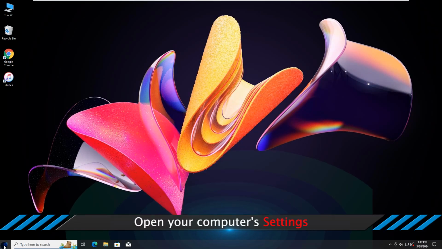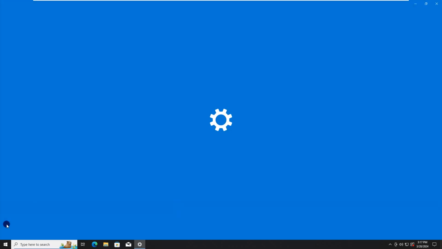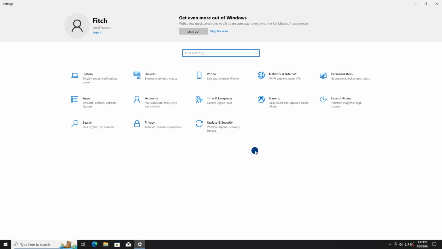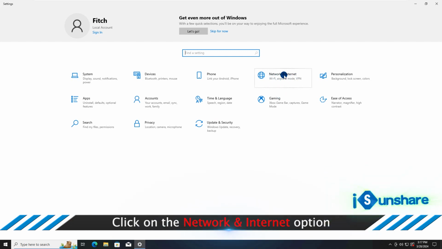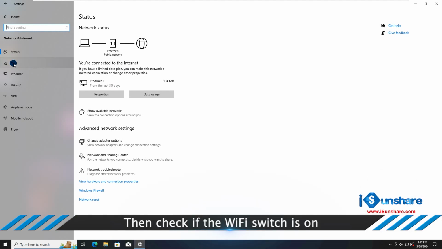Open your computer's settings. Click on the Network and Internet option. Then check if the Wi-Fi switch is on.